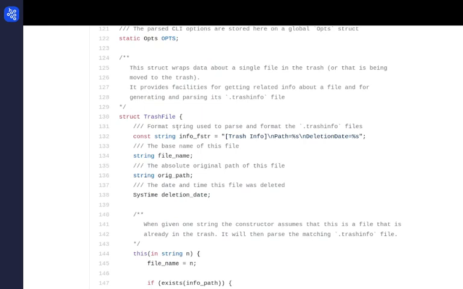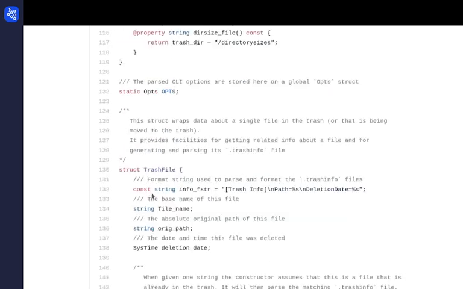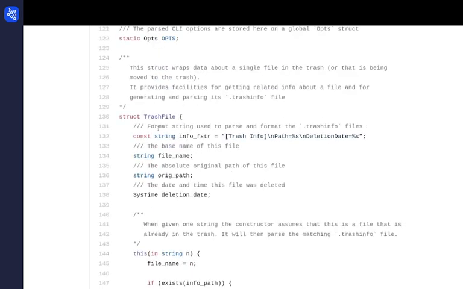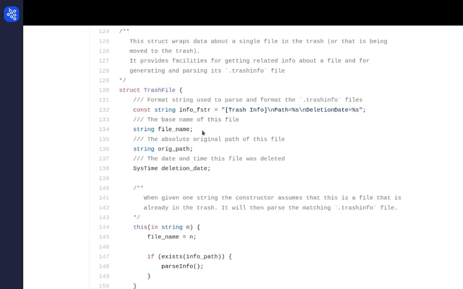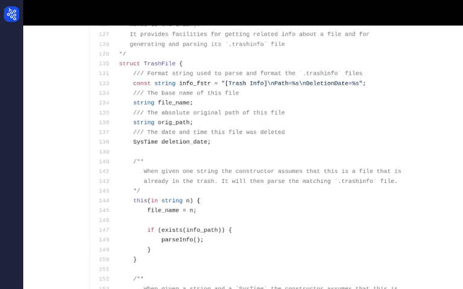And then trash file is kind of doing a lot of various miscellaneous things, but I created it to kind of deduplicate the code quite a lot. Basically, a trash file is any file that is currently in the trash or is about to be added. And the two different constructors represent the two different states. But hey, structs have constructors.